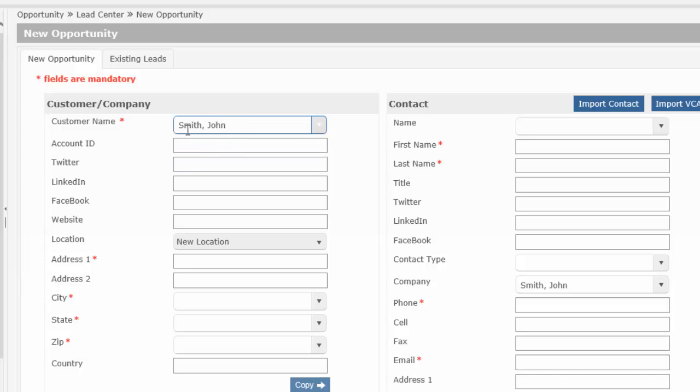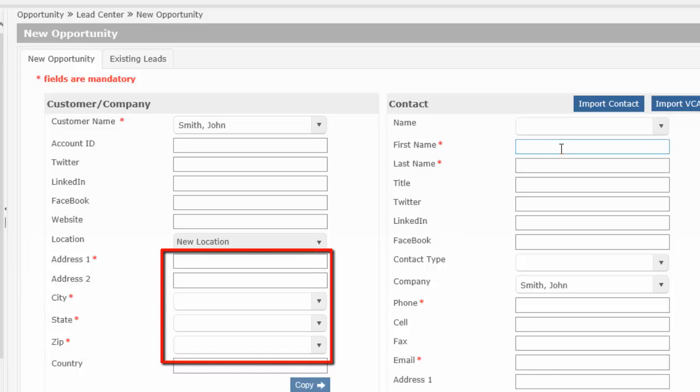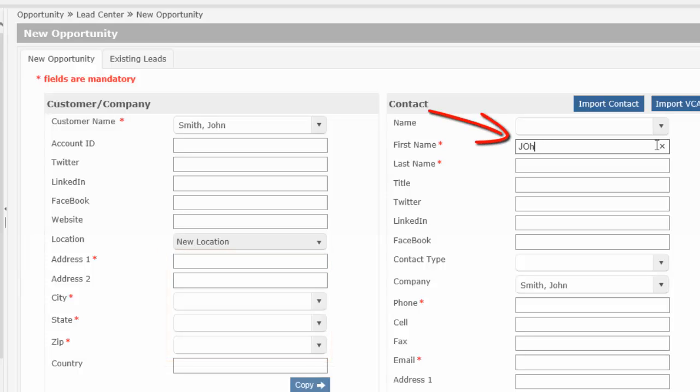You can see that the customer name now is here, but we've got no address information. Now what I'm going to do, because he's on the phone with me, is go ahead and start typing in his personal information. So John Smith, and his title. Now in this case I'm going to just say homeowner because this is a residential sale, hopefully.